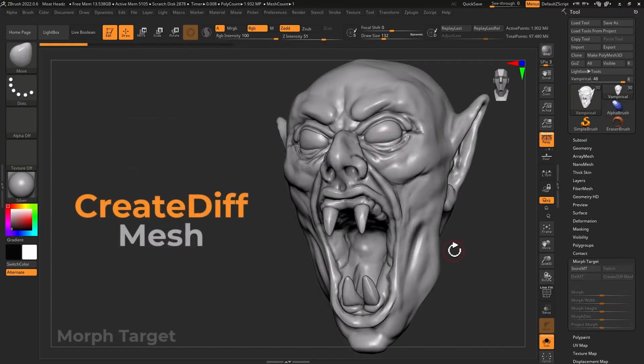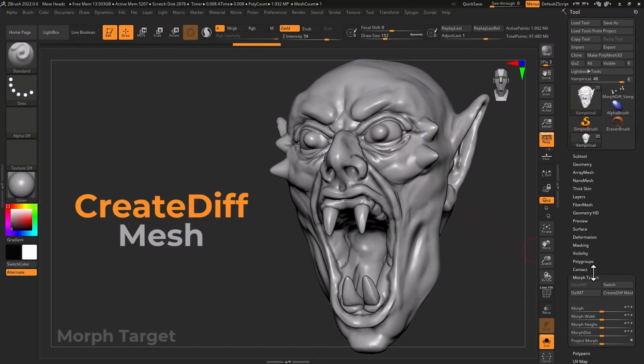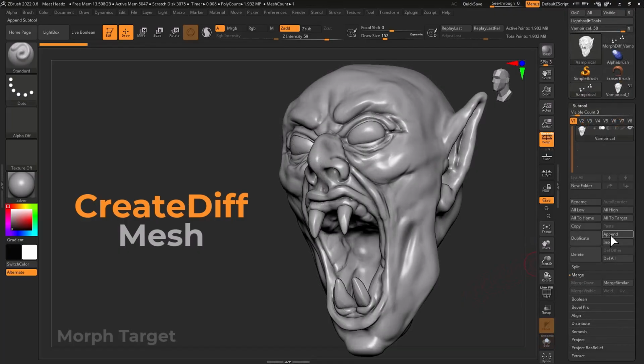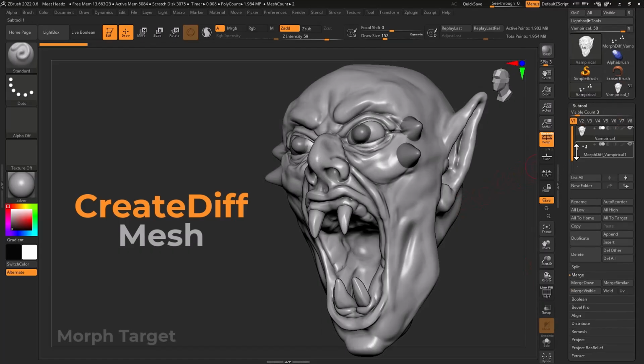Split your edges into separate subtools by storing a Morph target. Next, manipulate your mesh's surface. Once done, press Create Diff button here to generate a new mesh and undo your recent edits. Lastly, click Append to add the difference mesh created from the Morph target as a subtool.